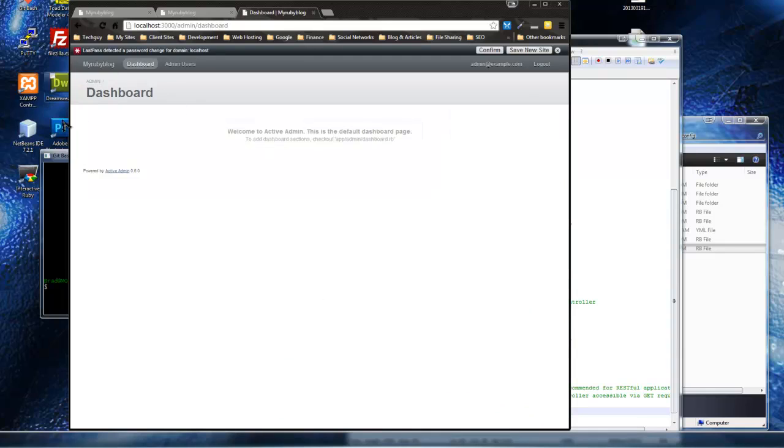So that's installing ActiveAdmin. In the next section, I want to actually configure this. We're going to make it so that we can view our posts and our categories and do all our CRUD from the admin interface.